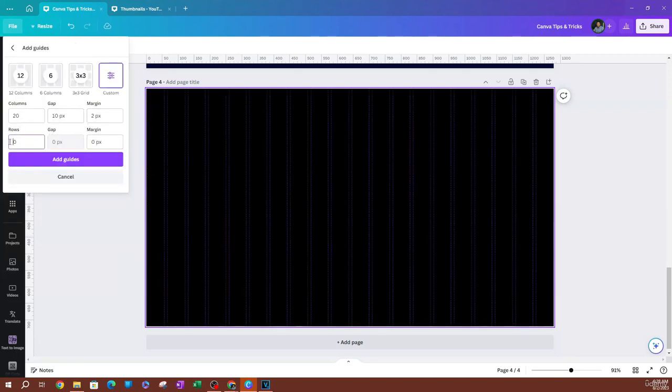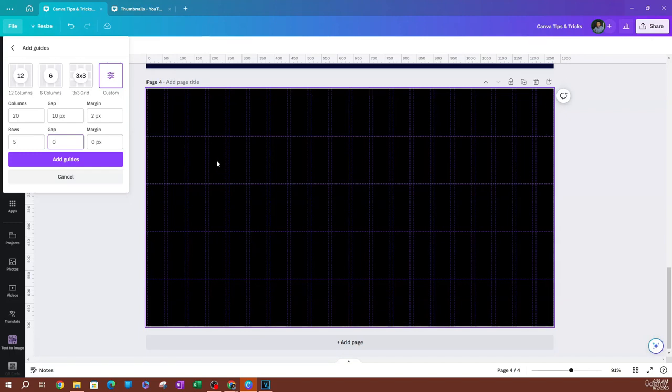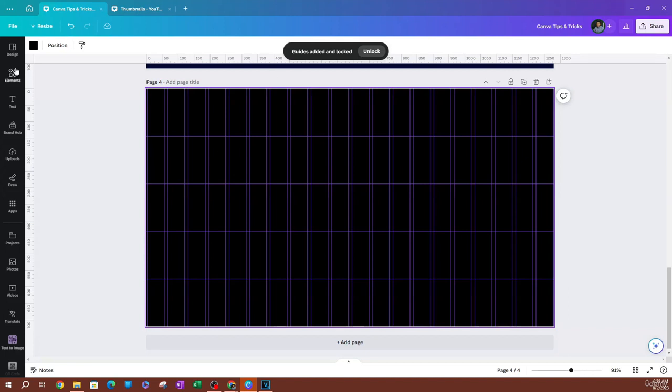Now if you go to rows, you can add different rows here. Let's say I want to add 5 rows. You can also add the gap and the margin, same thing here. So you can actually create custom guides. If we hit add guide, this is going to add the guide to your screen.